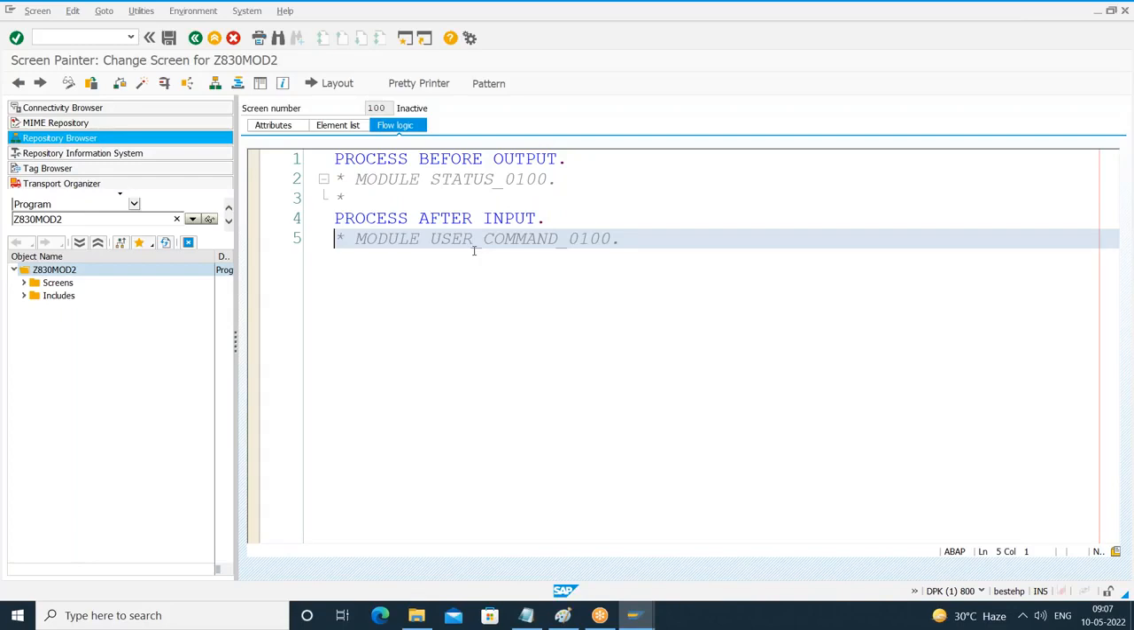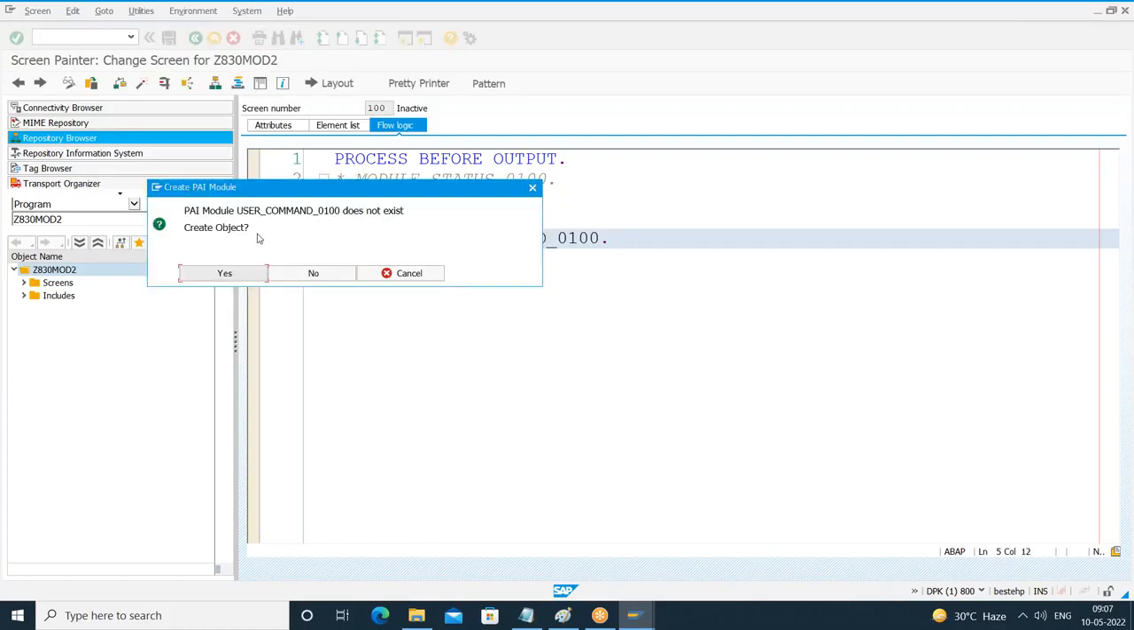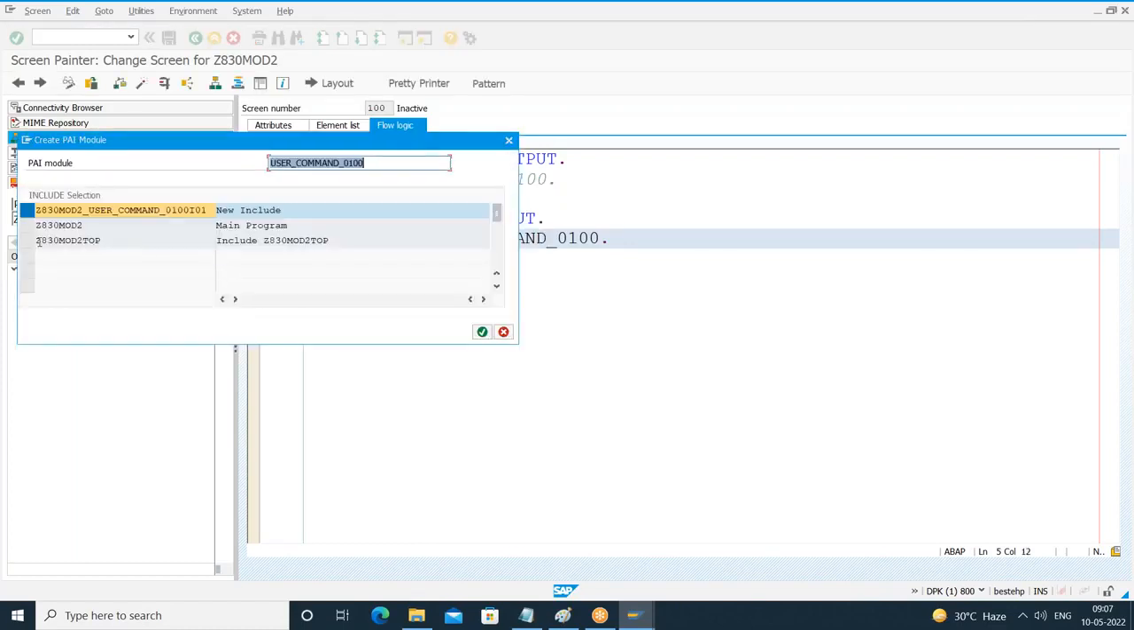So I'll uncomment this module. I'll uncomment this module name. Okay, and I'll double click on the module name. The PA module does not exist, create the object. Yes, let us create this module definition.